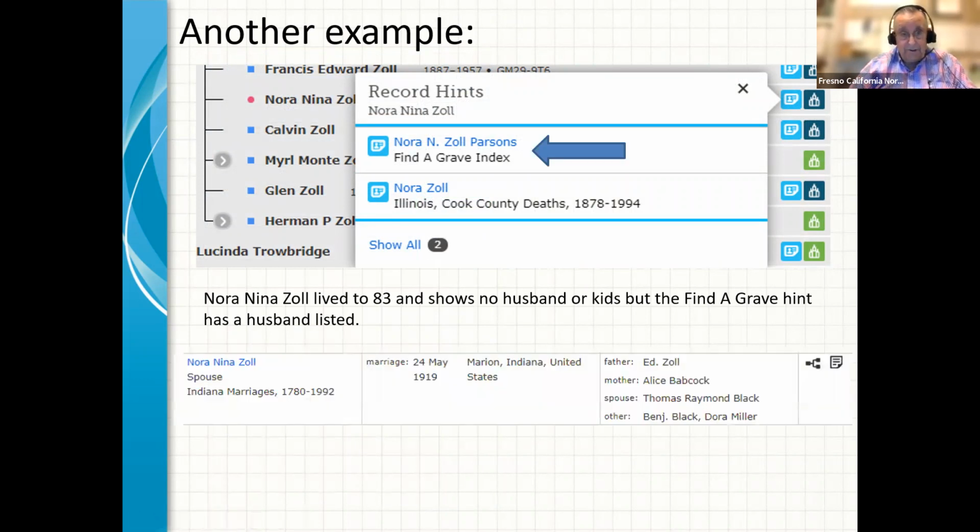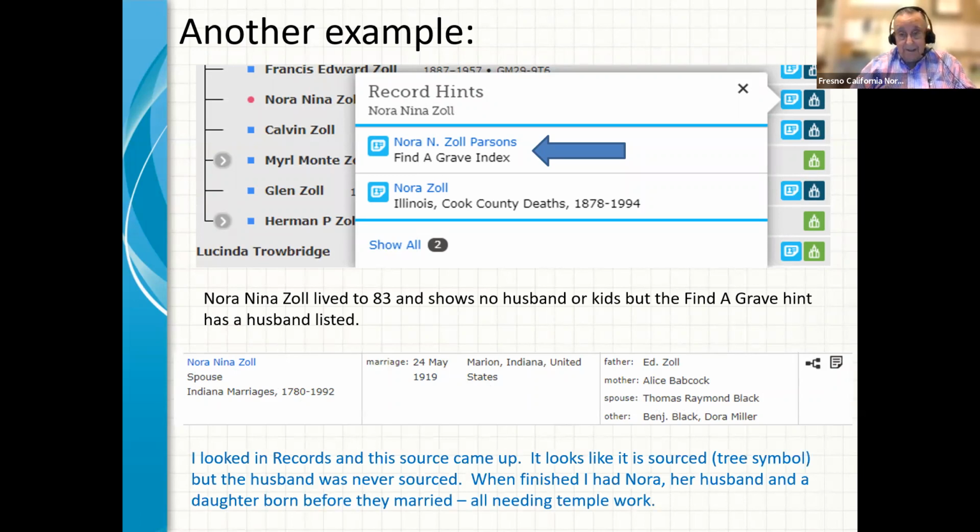And so when I go look at that hint, it led me to another one, which was a marriage record for a Nora Nina Zoll with Father Ed Zoll, and that's the correct father's name, and Mother Alice Babcock, and a spouse, Thomas Raymond Black. So even though she had no husband showing, I can add a husband. And so that's what I did. And by the time I was finished adding hints, I was able to add a daughter, which they happened to have before they got married, but that's okay. And all 3 of them needed temple work.